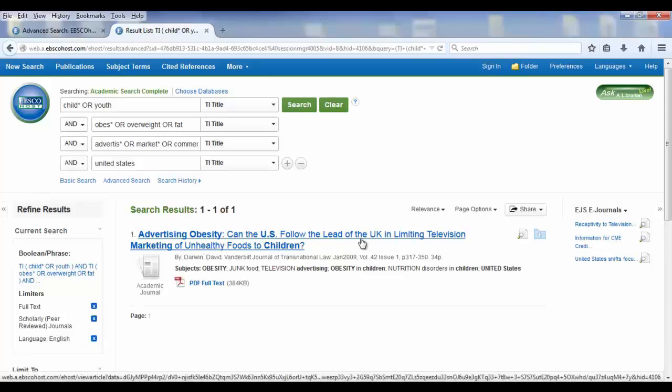Advertising obesity: Can the U.S. follow the lead of the U.K. in limiting television marketing of unhealthy foods to children? So it pulls up the U.S., it compares them to the United Kingdom. We're talking about marketing unhealthy foods to children, so this could be very good for what we're looking for. But let's say that it's discouraging to you to see only one result.